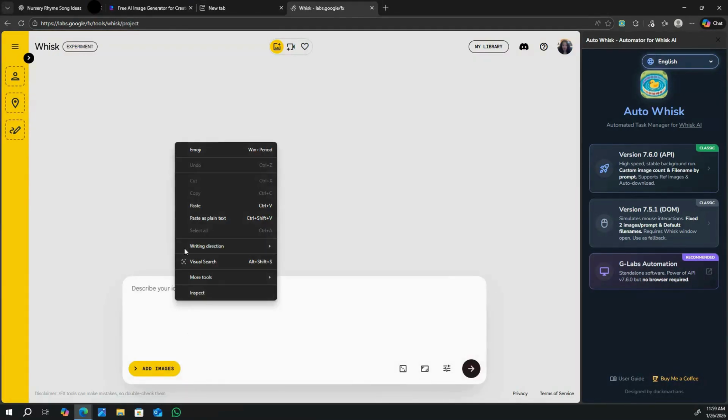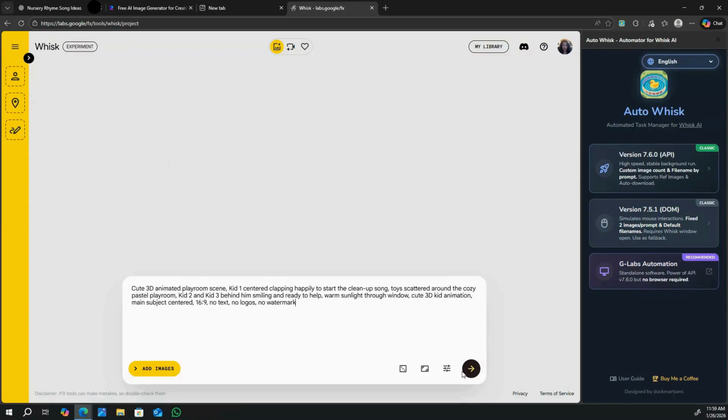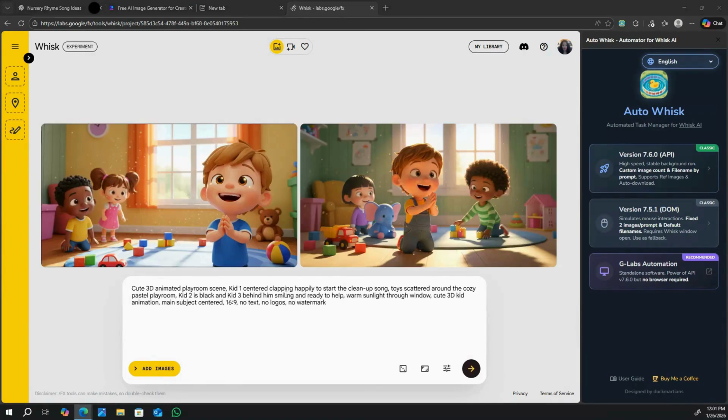Okay, so what we're going to do is paste our prompt from ChatGPT on this section and then click the arrow. Okay, so Whisk generated a cute picture once again. Now you can just go and download it. Now it's downloaded and saved.